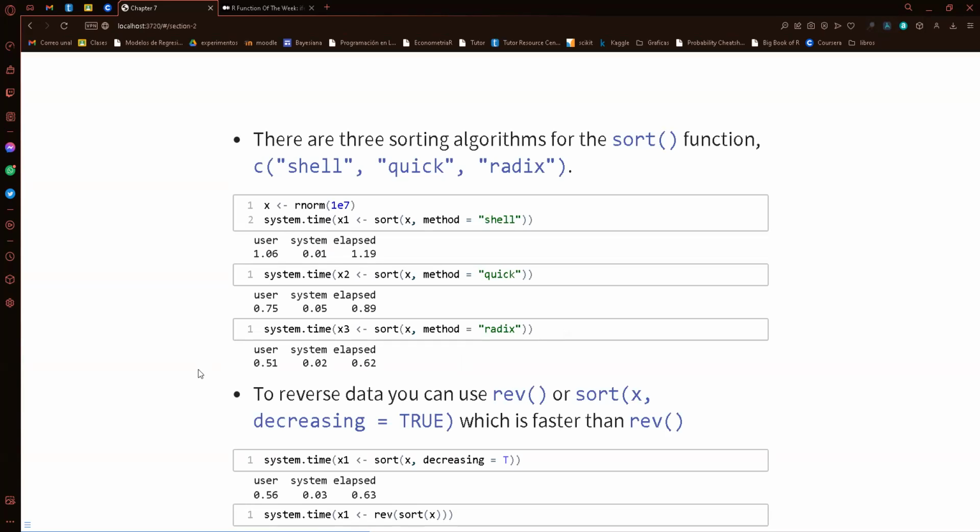The author says that there are 3 sorting algorithms for the sort function. We can use the shell, the quick, and radix. I tested the 3 of them, and yes, it is true that the radix is the faster one. That is not the radix, it is not the, how do I say it? The default one.